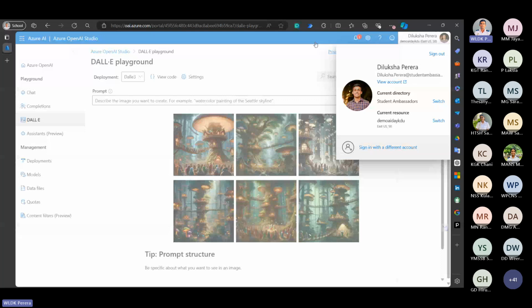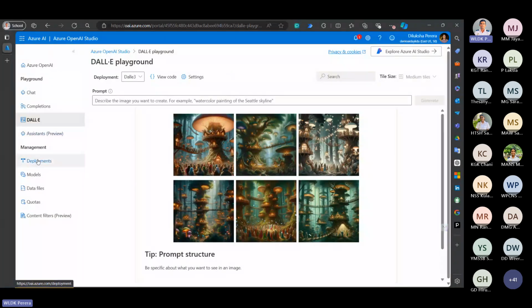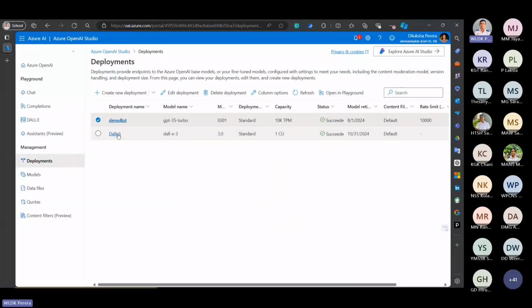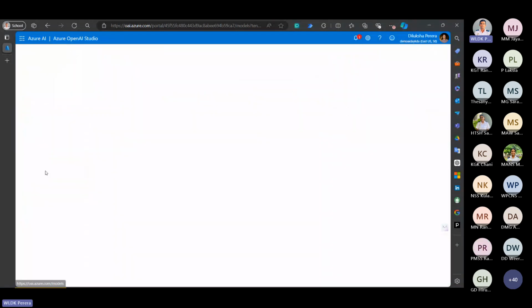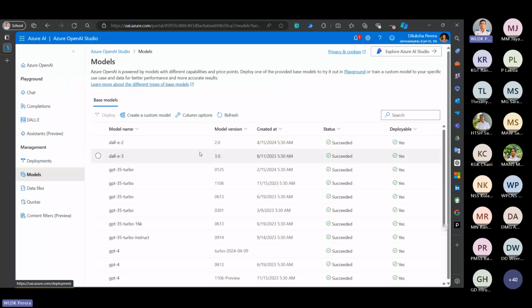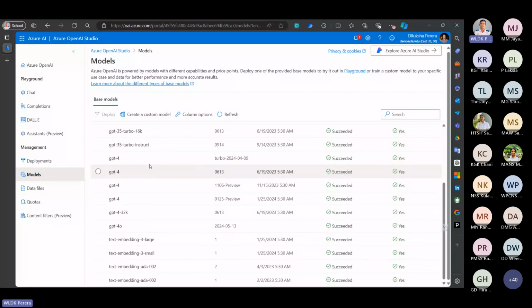If it comes to deployments, right now I have done 2 deployments. I have mainly used these models offered by Azure OpenAI services, the GPT-3.5 Turbo model, and it has a large collection of models like this. They are even offering their latest one, GPT-4, also.